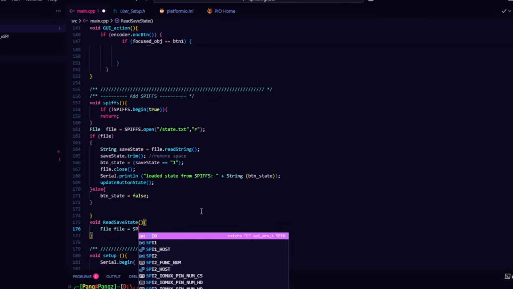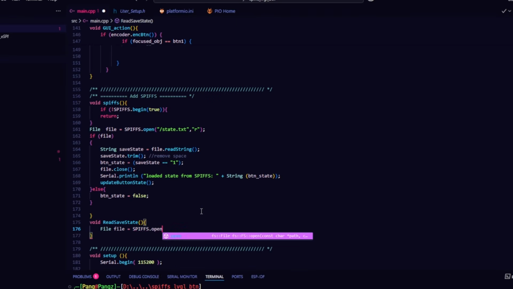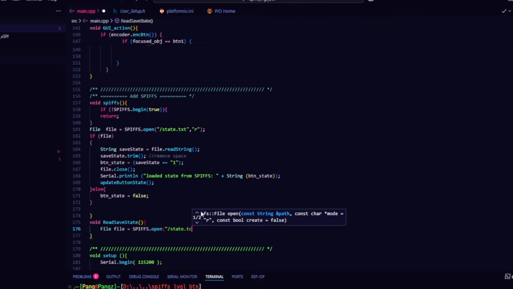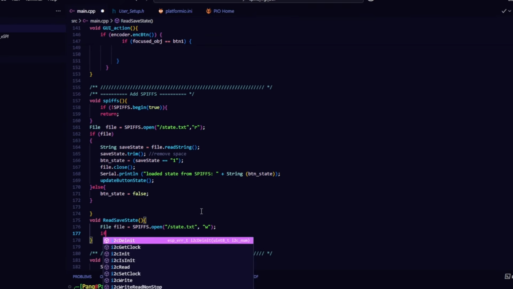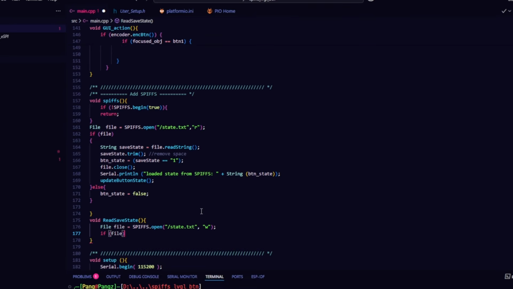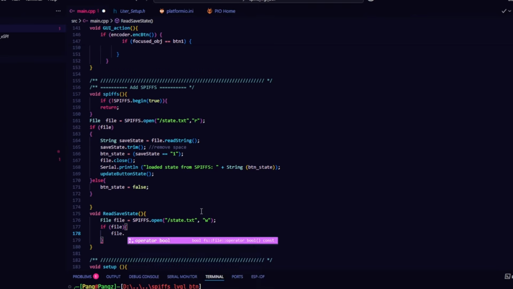Next, I call the SPIFFS.open command to write data into the previously created state.txt file. I add the character W, which means opening the file in write mode. Inside the if block, when the file is opened, if the button state variable changes, it will write a value of 0 or 1.